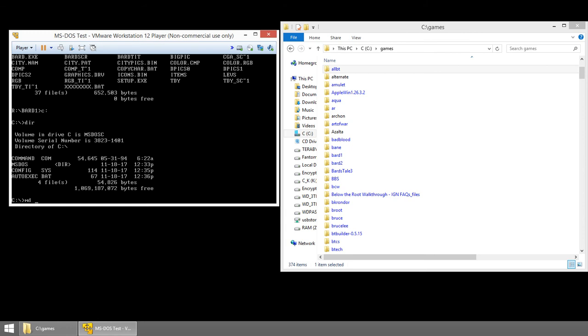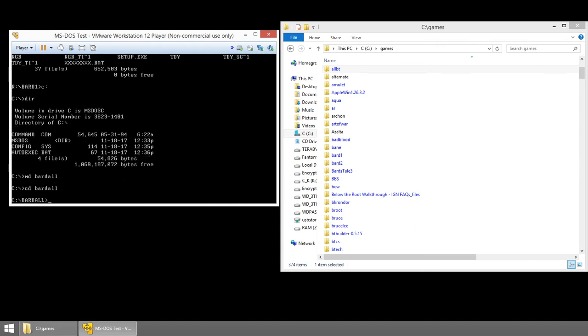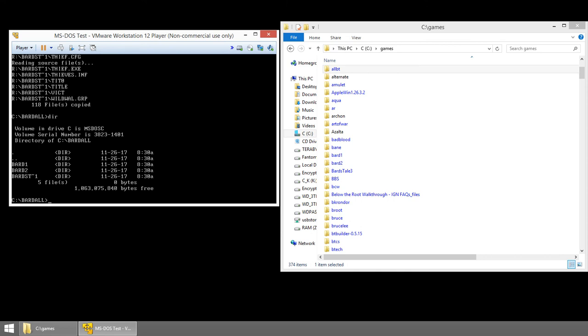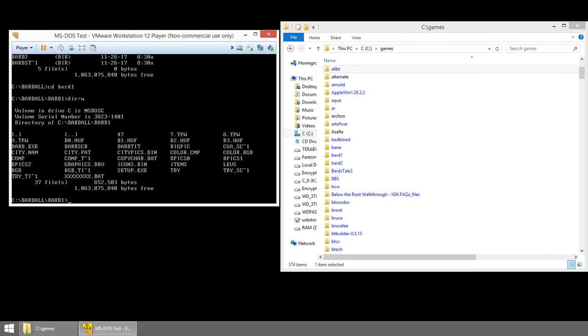Let's make a directory called bard all, and then we'll change to that directory. And now we can just do an XCOPY of everything on the R drive, and it's going to create all the folders that I had there. So there we go. We've very easily just copied three folders inside a DOS virtual machine, and we can now play these Bard's Tale games. And you can do this with anything. Anything on your Windows hard drive, just simply create an ISO using the ISO Recorder and start playing and having fun inside the DOS virtual machine.